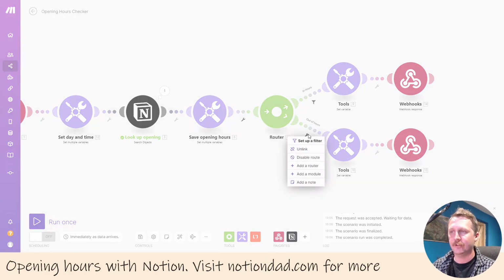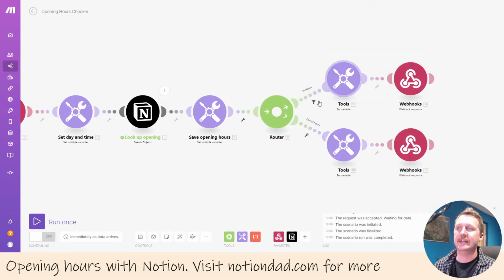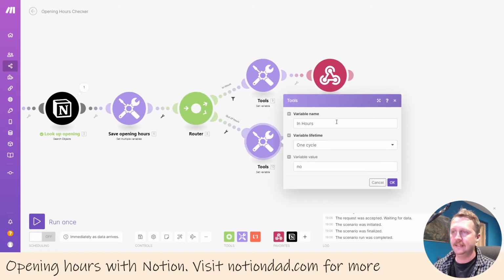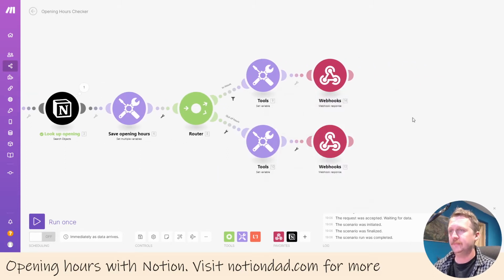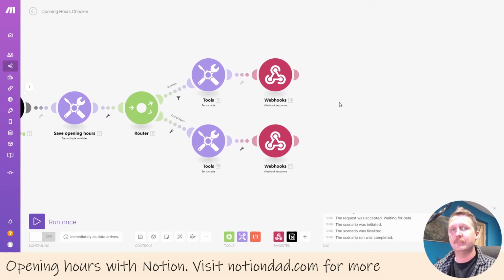Otherwise, the out of hours one, this is just a fallback. So we don't need to put anything there, it's just a fallback route. If that doesn't work, it's going to go down here instead. And we say, is it in hours? No, it is not. Once we've set our variables, then we just need to put these webhook responses on to send data back to Twilio.